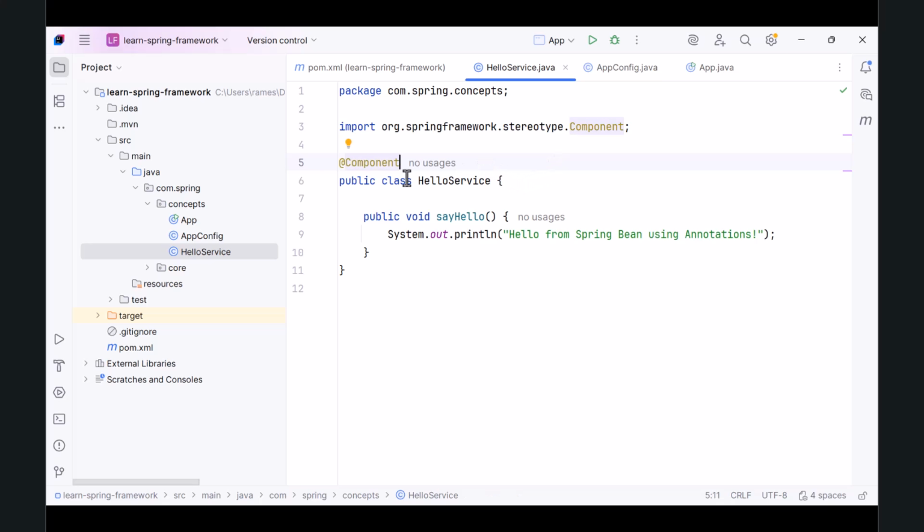In our project, we have a class called HelloService. This class contains one method that simply prints a welcome message. But to make this class a Spring Bean, we have added the @Component annotation at the top of the class. By using the @Component annotation, we are informing Spring that this class should be detected and created as a bean automatically. Spring will scan the package, find this class, and create an object of it internally.